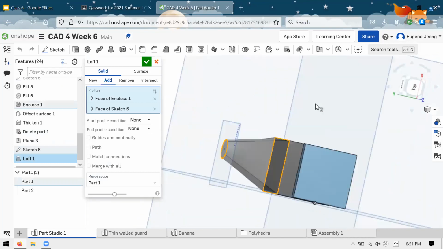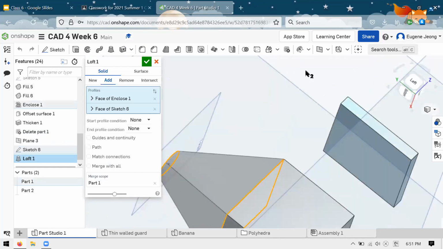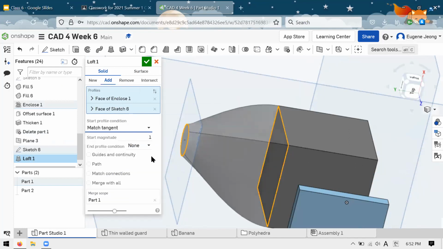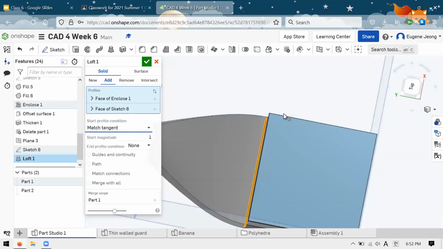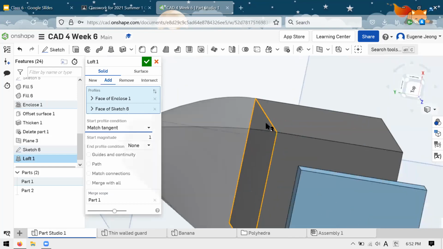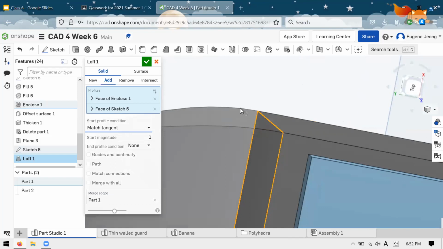Onshape is able to have different boundary conditions. So you can see these options. There are these drop-down menus, the start profile condition and the end profile condition. The start is the first one you pick. In my case, it's the square. And one of these options is match tangent. When I click on that, what it does is it matches the tangent of the loft profile such that it's smooth with the shape that it's coming out of.